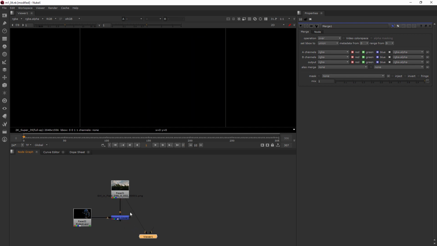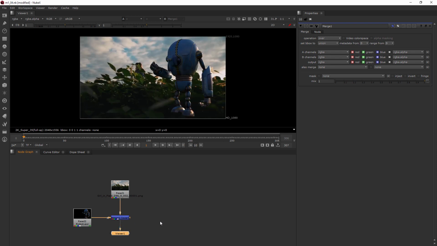We've also learned about merge nodes and how to view those merged nodes. Very cool. All right, let's go ahead and move on to our next clip where we're going to be learning about alpha channels.